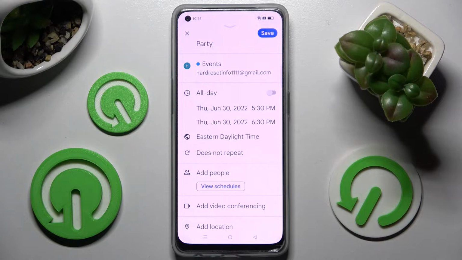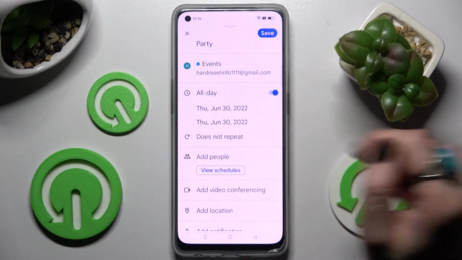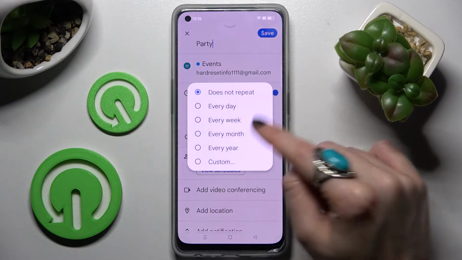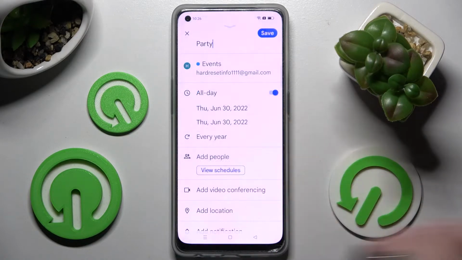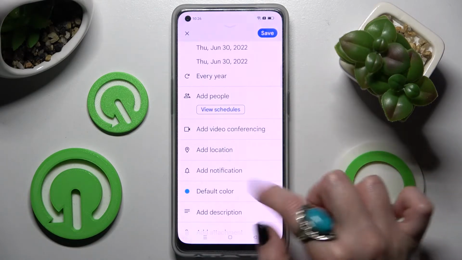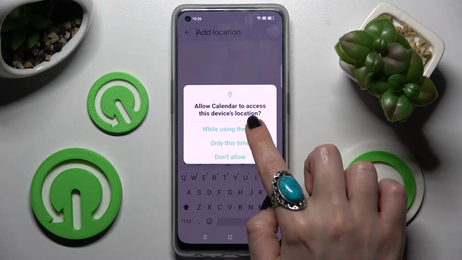Now pick starting hour or ending one over here. If you wish to disable this feature completely, you can also do that by choosing this switcher next to all day. Now tap on does not repeat and select one of those options if you want your event to repeat, for example, every year.